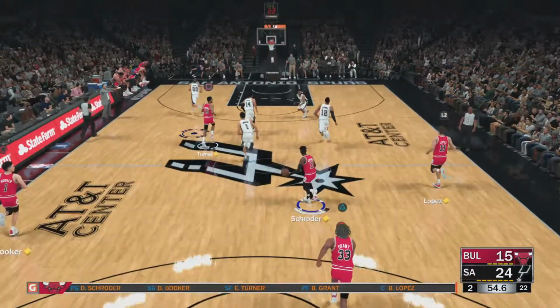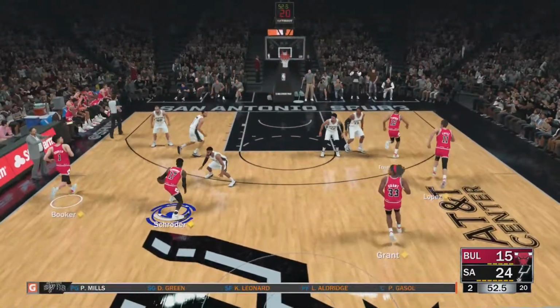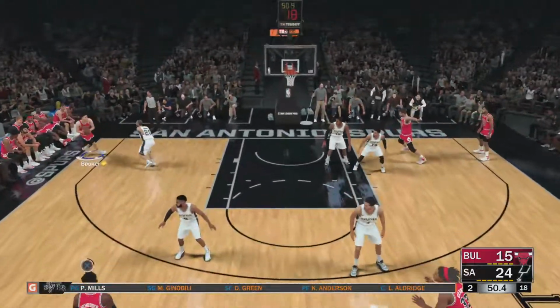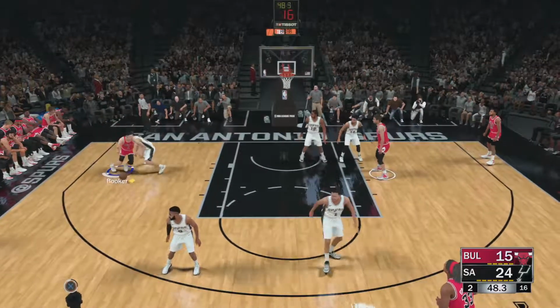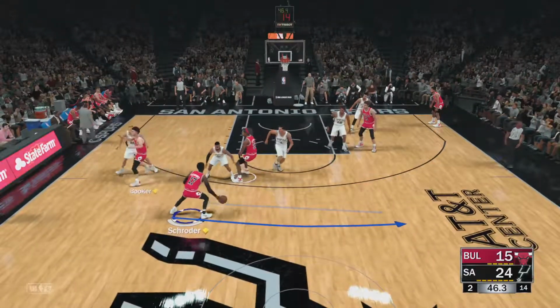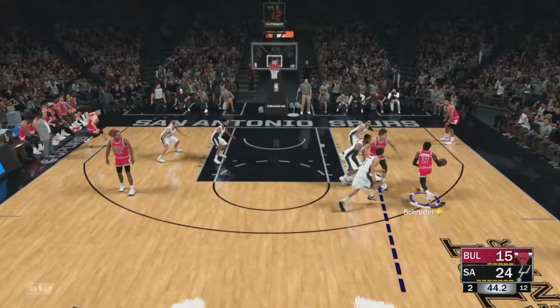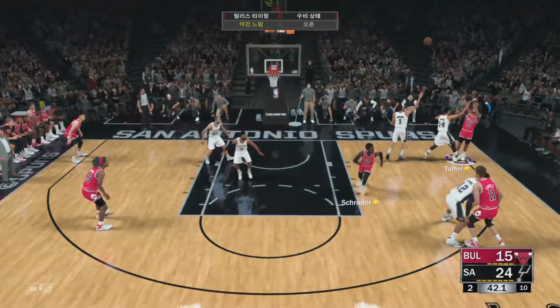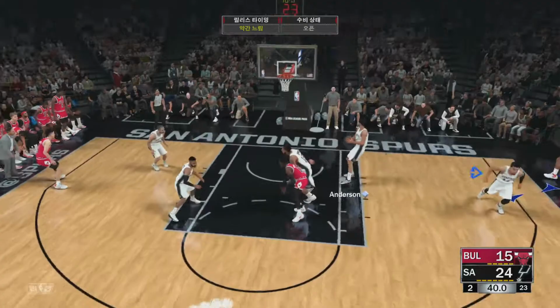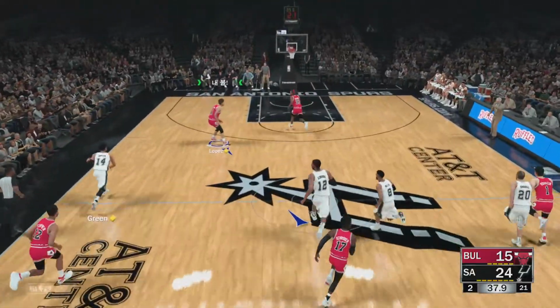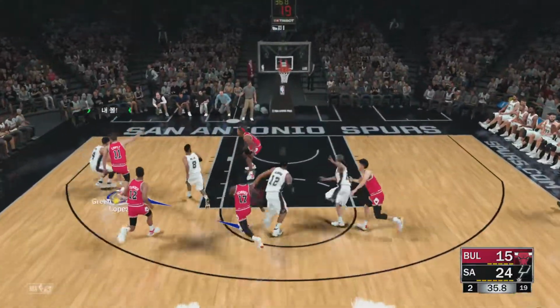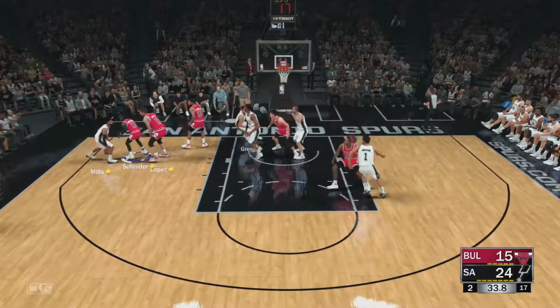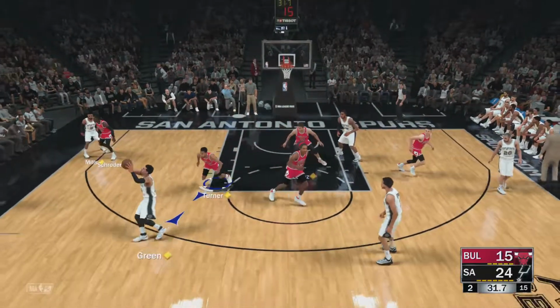A different look now for San Antonio. Kyle Anderson, he's checked in for Gasol. And it's Ginobili in for Kawhi Leonard. And Booker kicks it over to Schroeder. Screened by Grant. Schroeder dishes to Turner. And again, no good by Chicago. Back to Green.